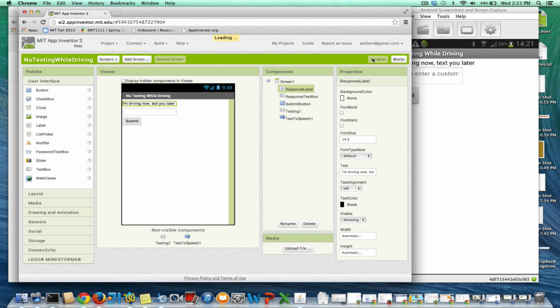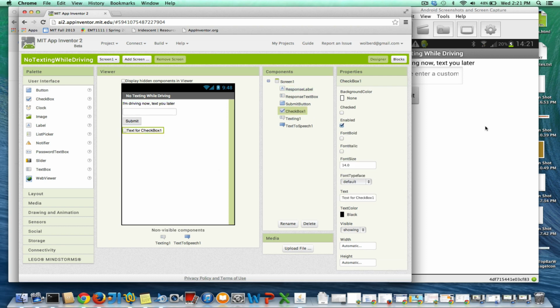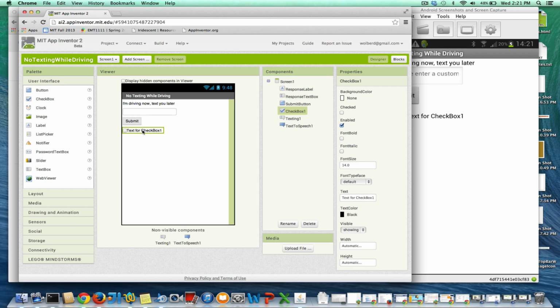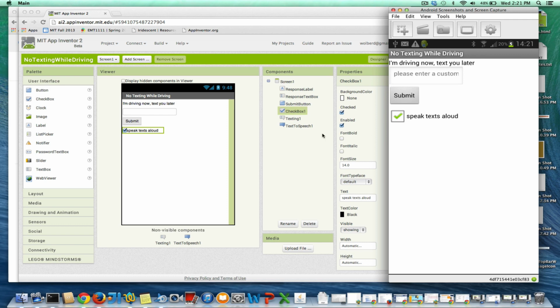So let's go back to the designer. And if I go to user interface, I can grab a checkbox. And for now, let's just put it below the submit button, okay? And I'll show you a better UI for all the stuff in one of the next videos. But for this checkbox, let's give it a name, which is going to be speak text aloud, okay? And let's make it checked to begin, okay? And then the user can decide if they want to have the text spoken out loud.